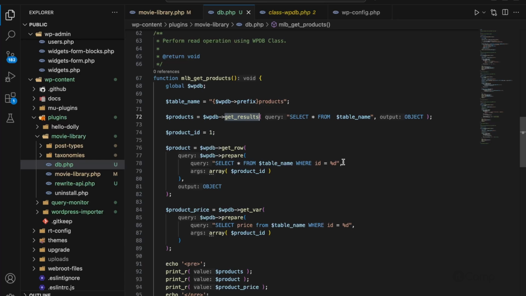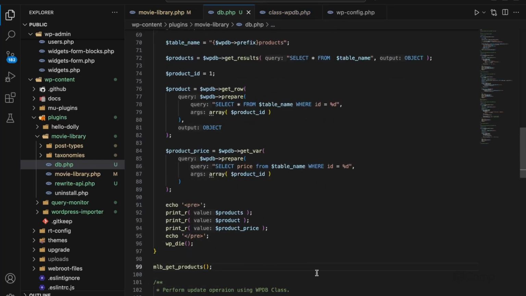By default, the result will be in an object format, but you can also retrieve it as an associative array, indexed array, or object using the appropriate constant. If you are expecting only one row, use the get_row method. Even if the query returns multiple rows, get_row will return only the first row. Similarly, the get_var method can be used if you are querying for a single column value, such as the price of a product. So I'm returning this and printing the products and the single product price.